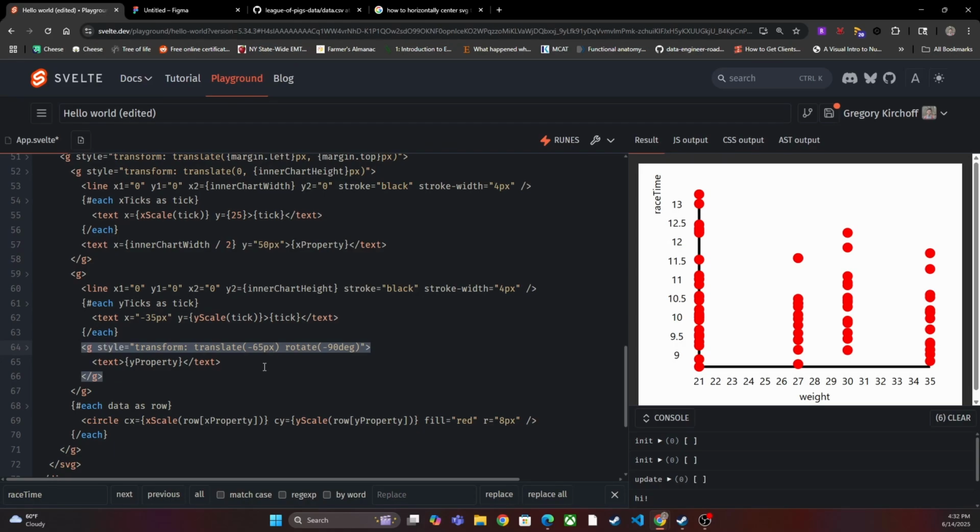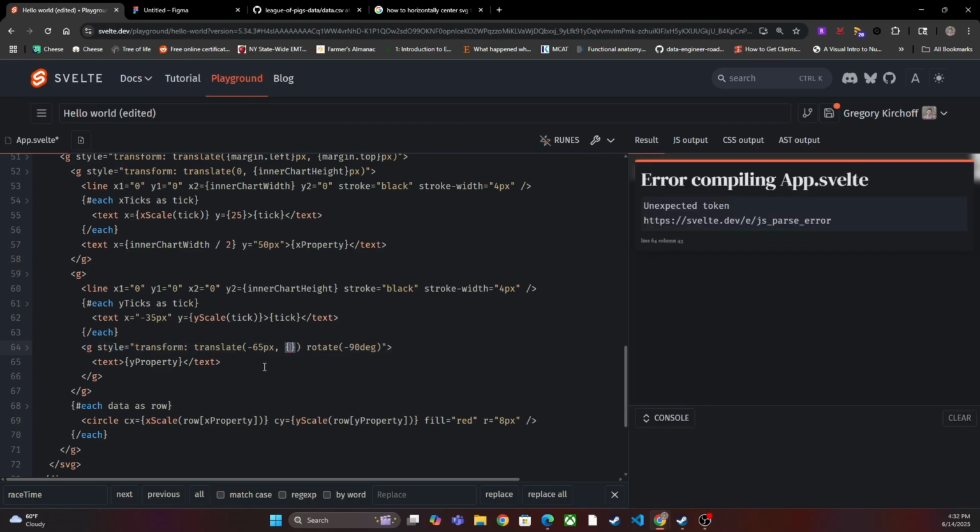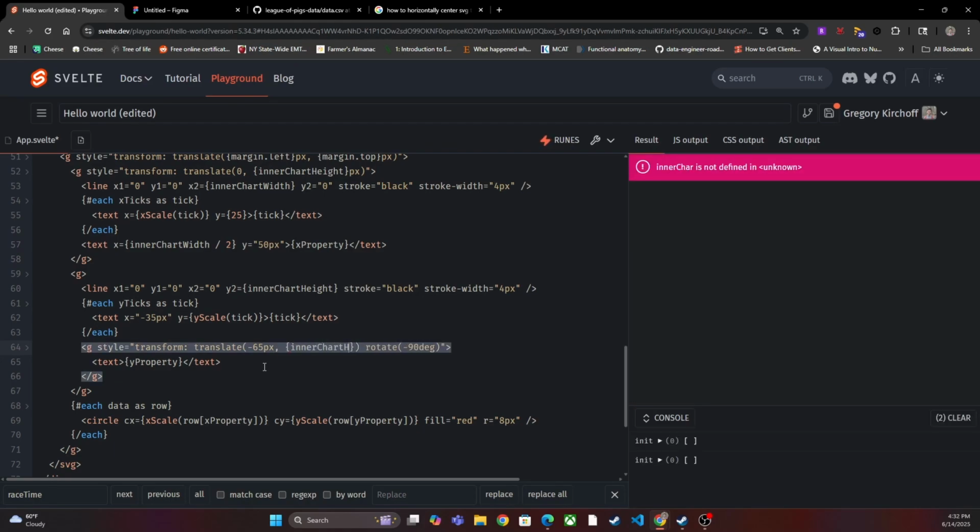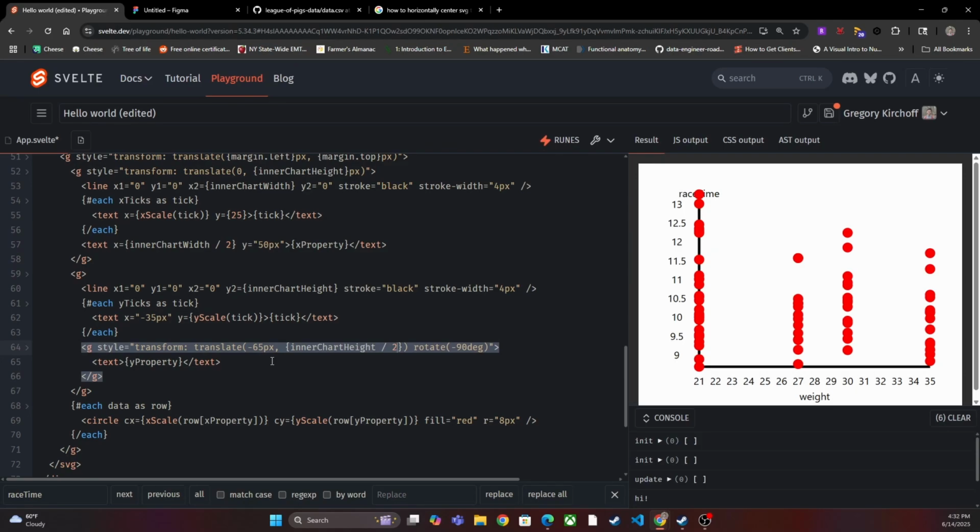And now we're going to give it a y value of, and now here's where we're going to say inner chart height divided by 2. Oh, and we actually have to write pixels. There we go. So this line's a bit more complex just because now we're doing it with groups and text. It wasn't working too well with rotating it and moving it at the same time when you do it all in the text element.